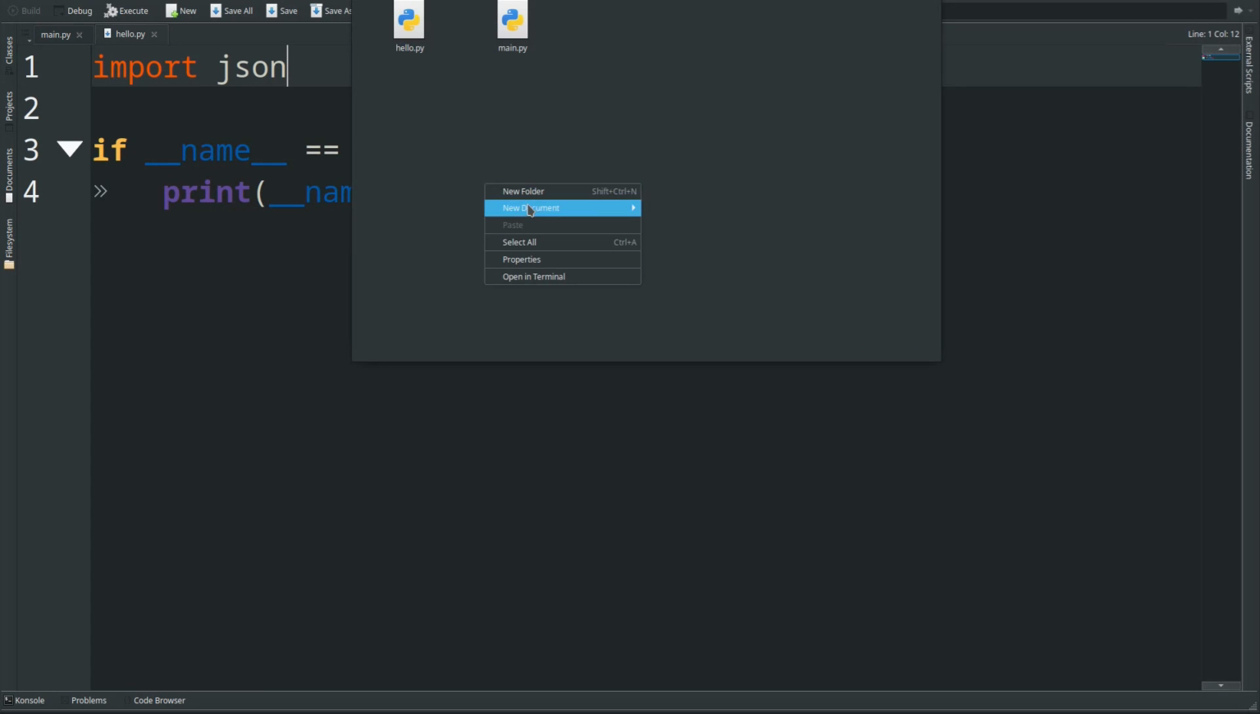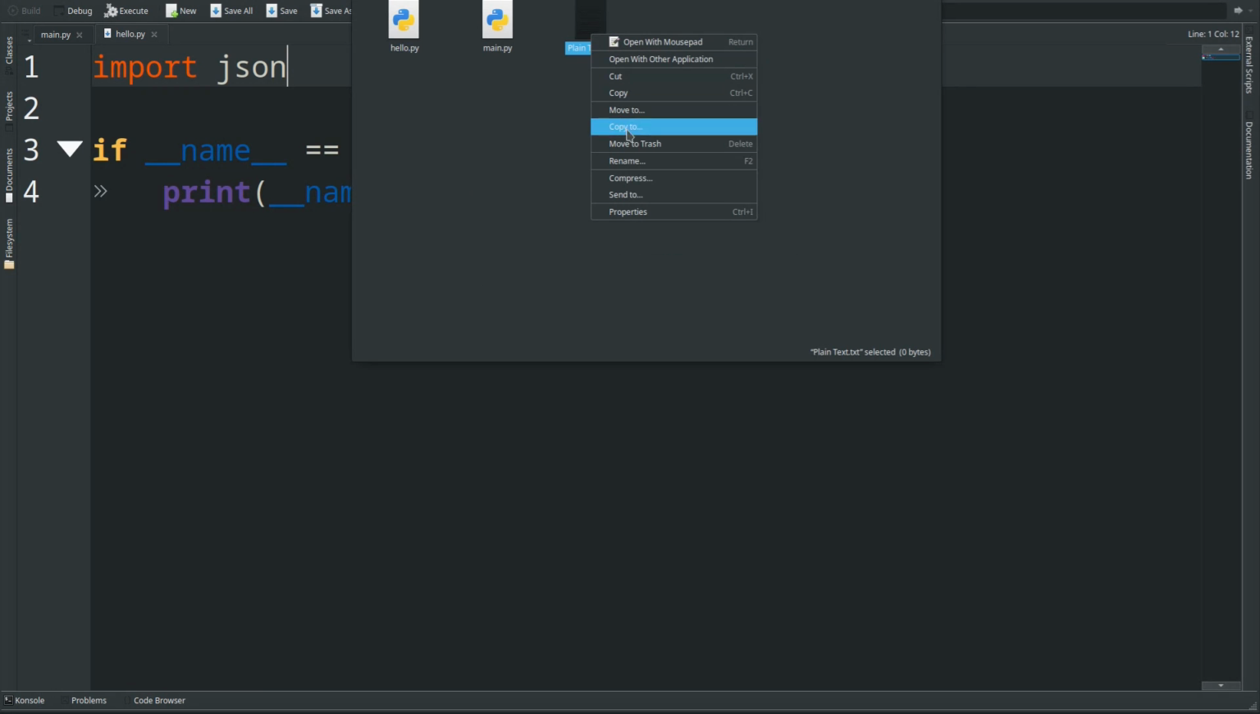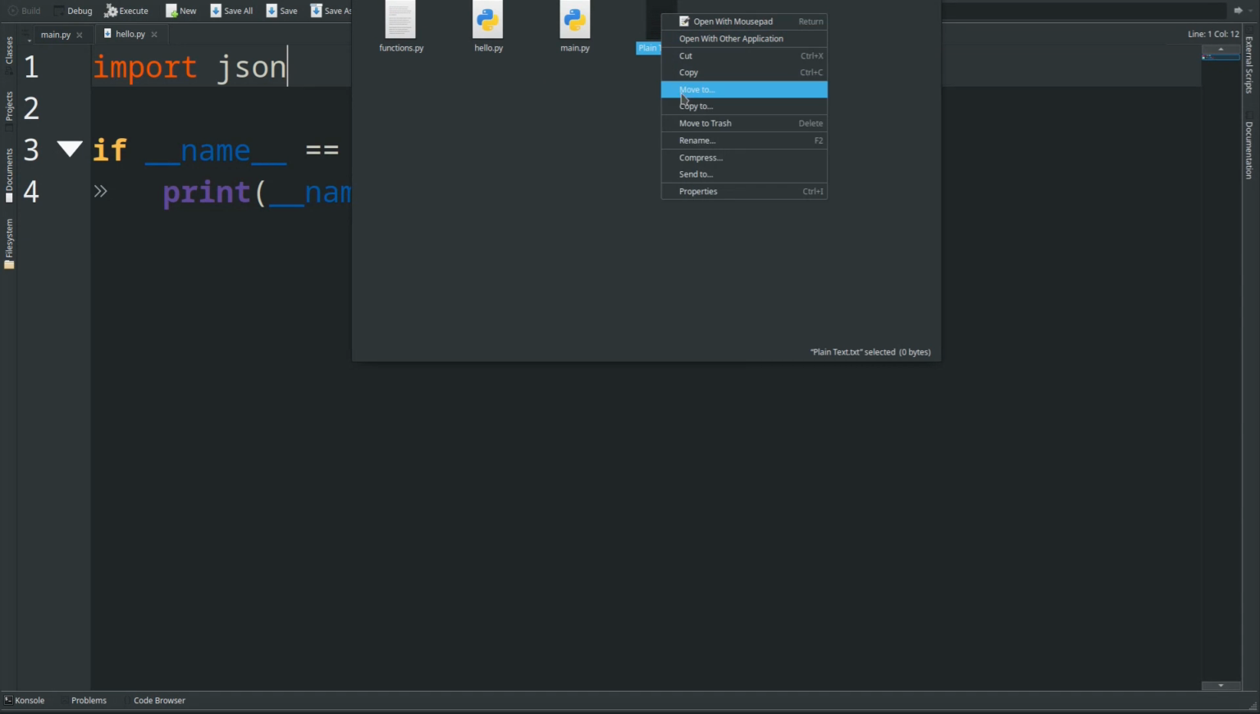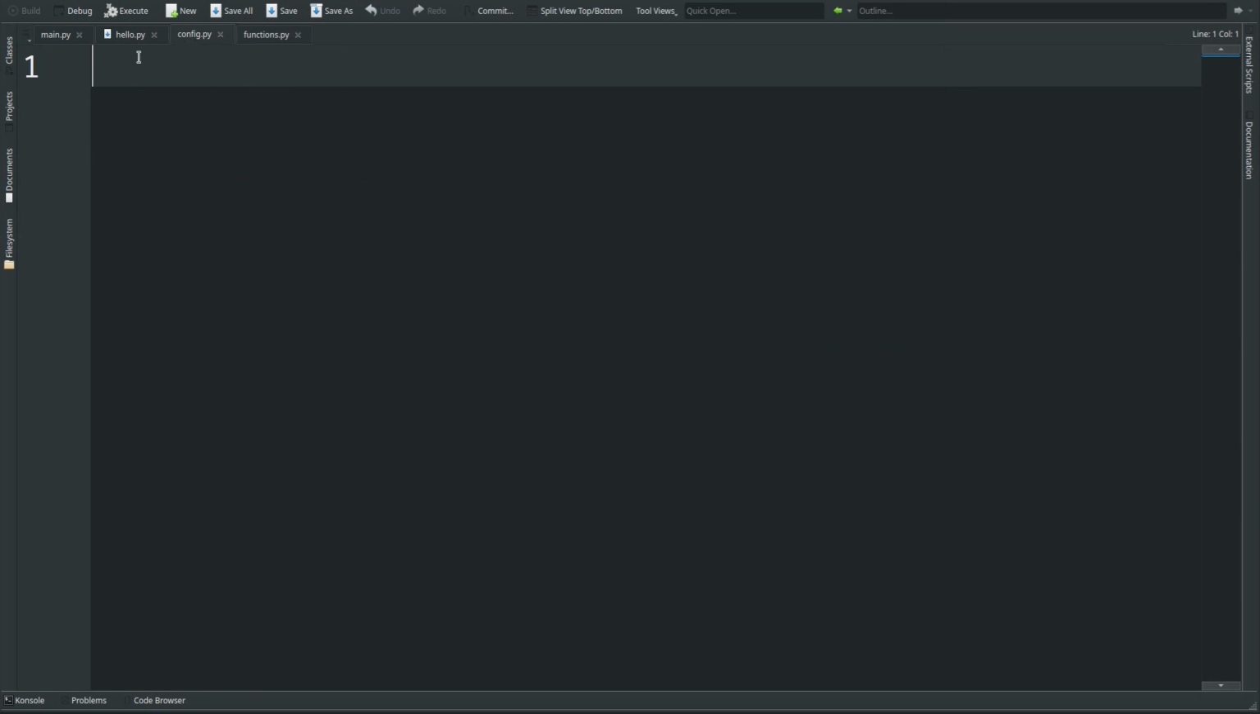In my file manager, I will create two text documents. The first one, I'll call it functions.py. You can call it whatever you want. The other one, I will call config.py. I will open this in my editor. And here are my two empty new documents, functions and config.